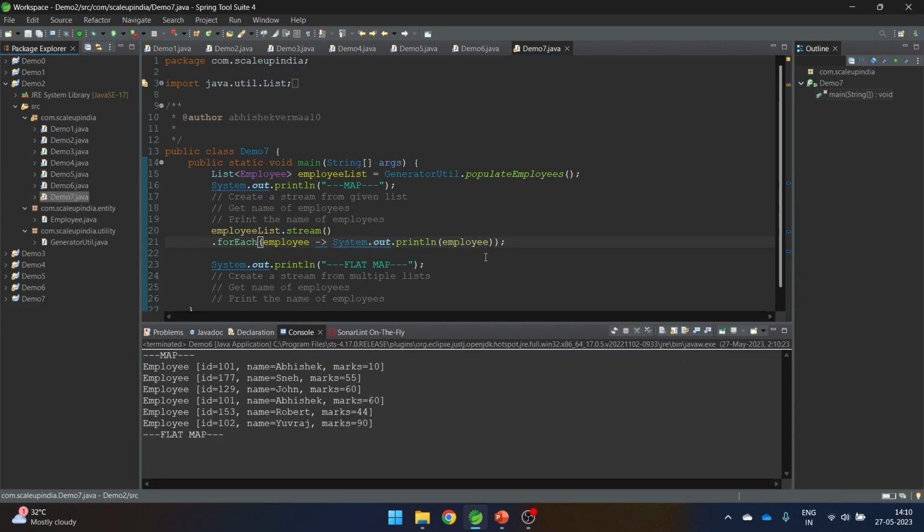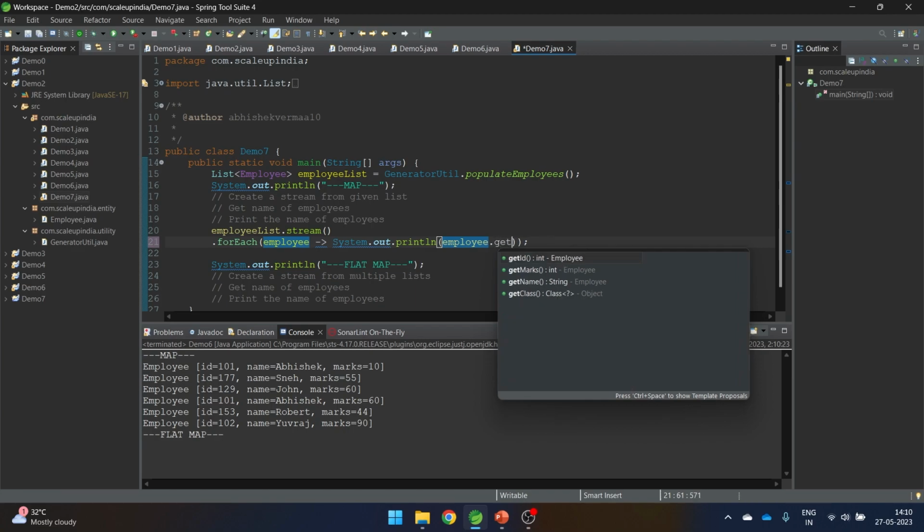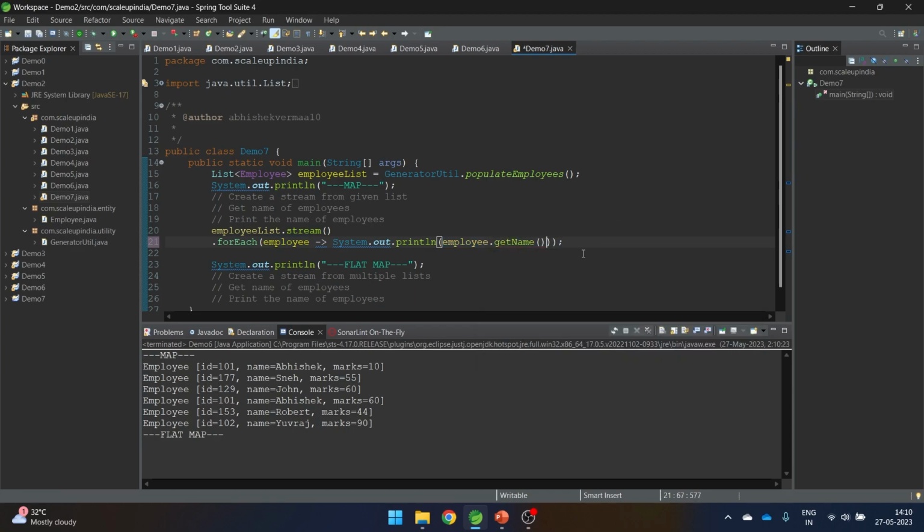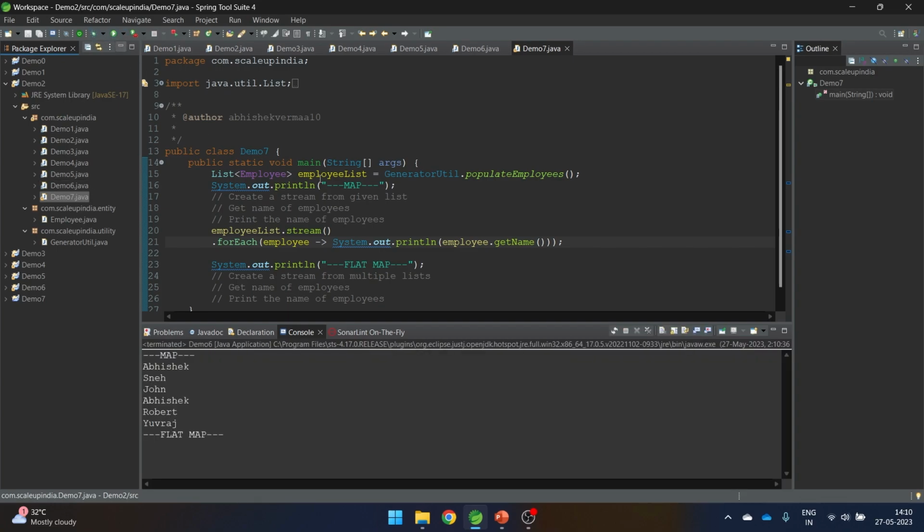Again, shortcut, no need to learn. Okay, we made a mistake. Again we are printing employee only, but we need to print the name. We should not be that fast and furious. So now if I execute, we will get only the names.